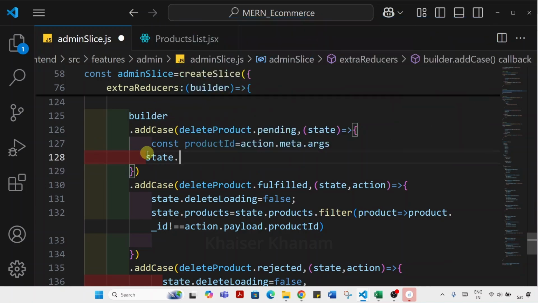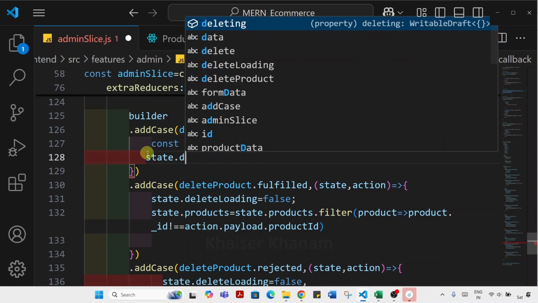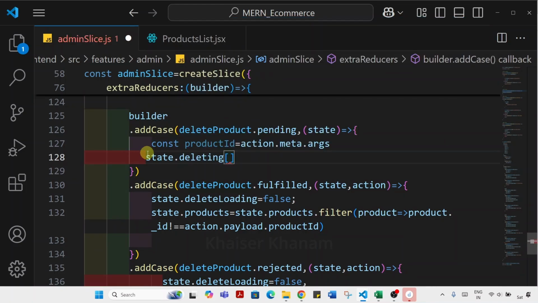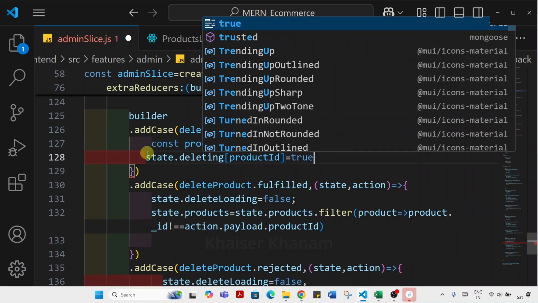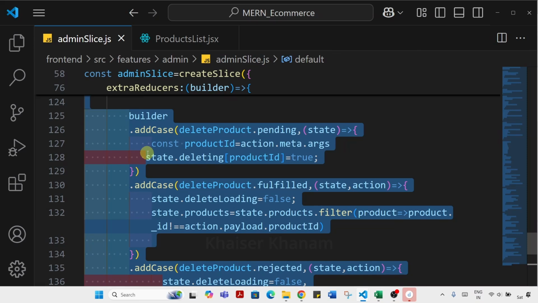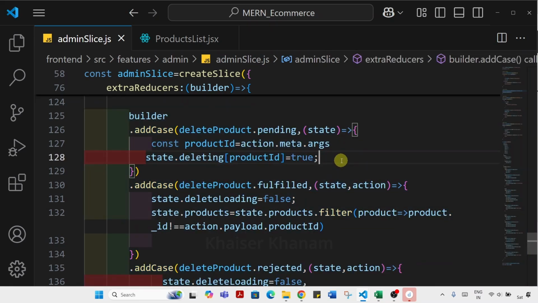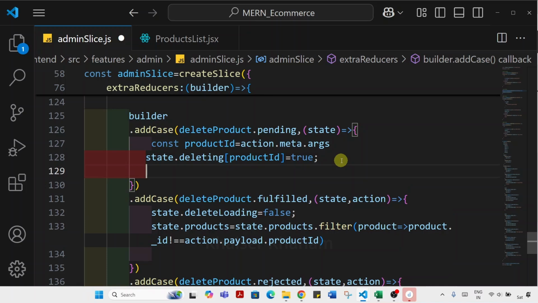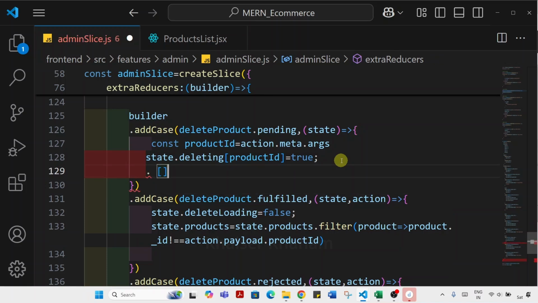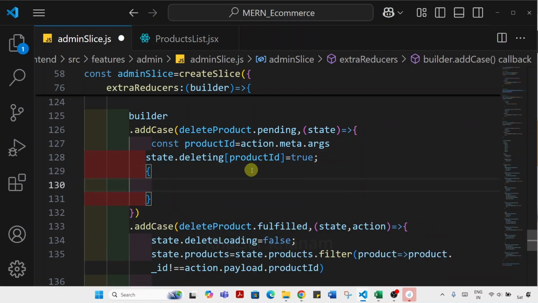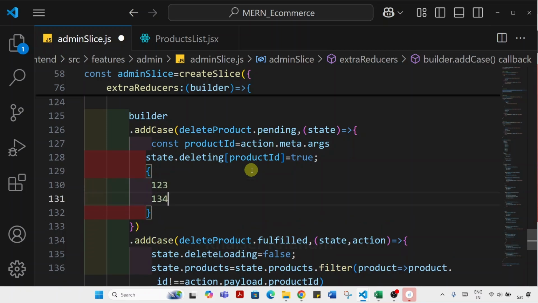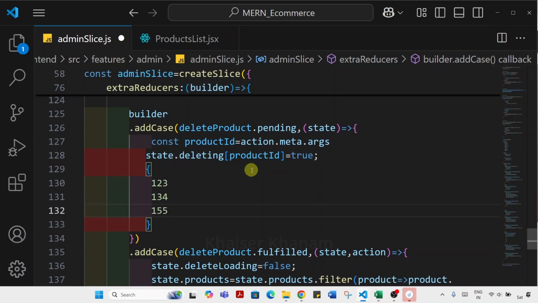Remove this. Here I will be passing state.deleting, and inside this I will pass productId. And for this I'm just going to assign the value true. And I hope you already know how we can access object properties. We can either use the dot operator or we can use square brackets. Now suppose imagine my productId is 123, and inside this deleting object I am having 123, I am having 134, and I am having 155.